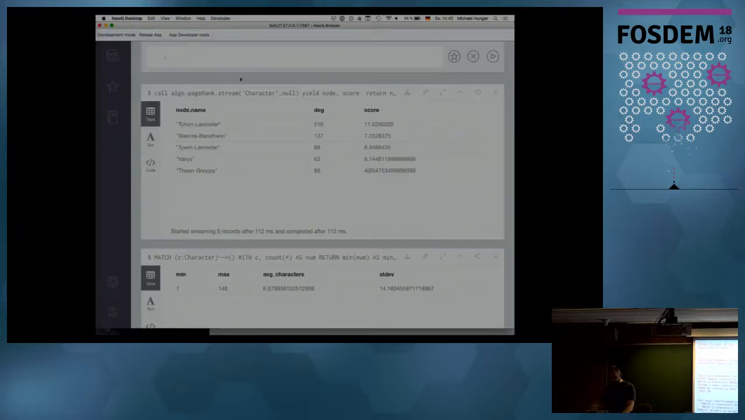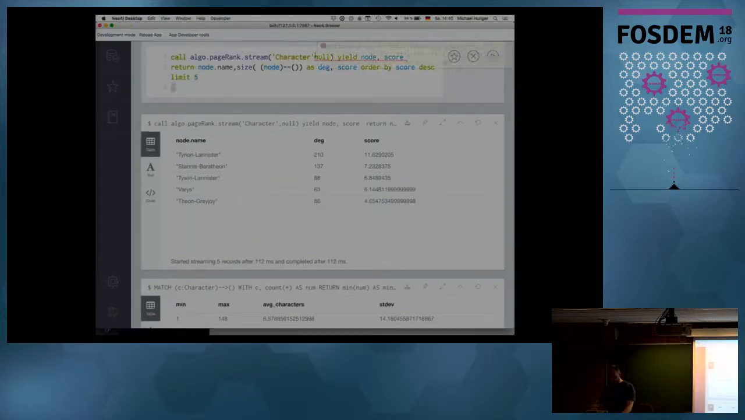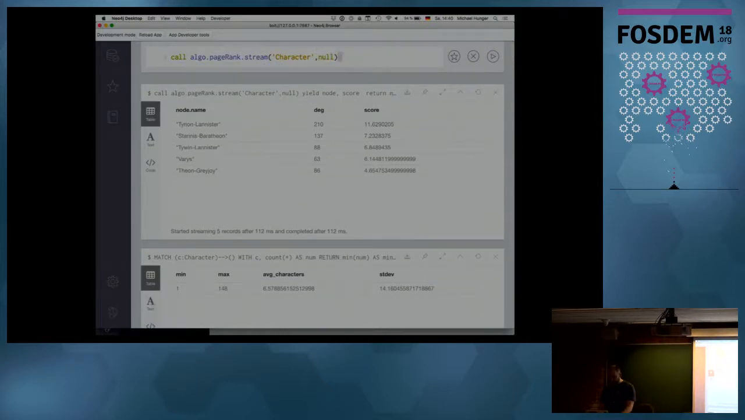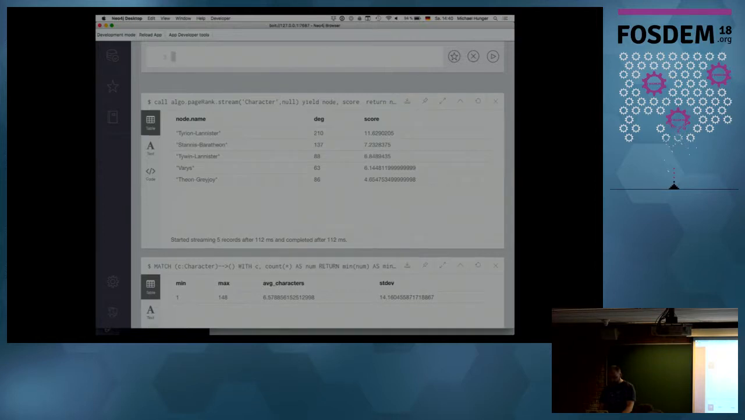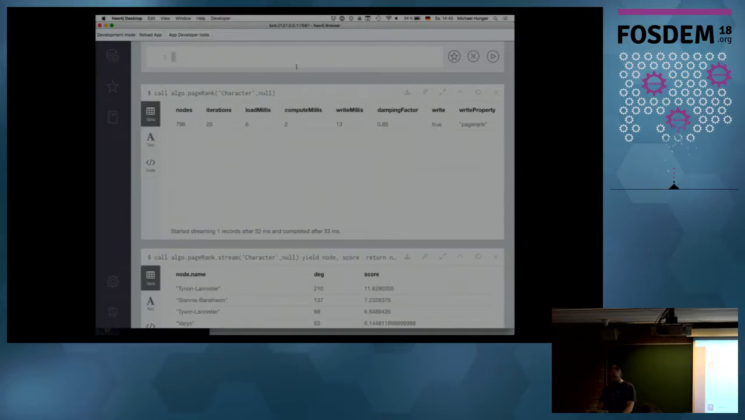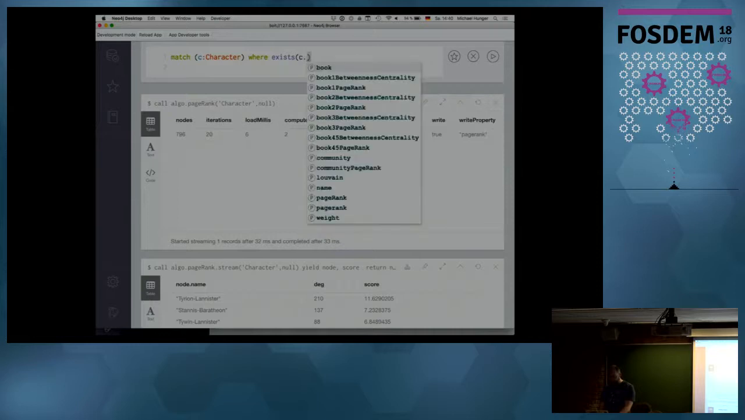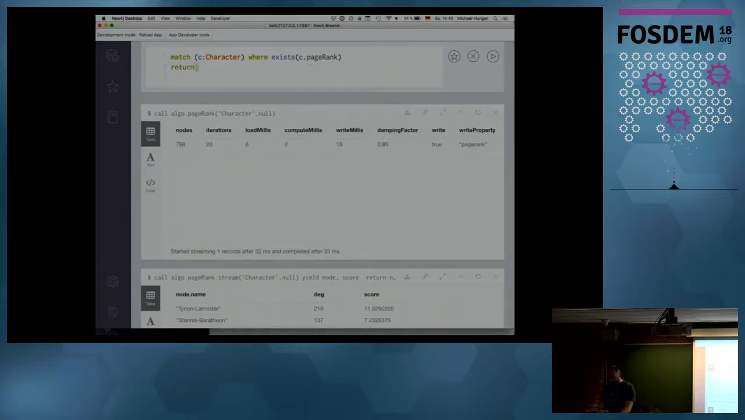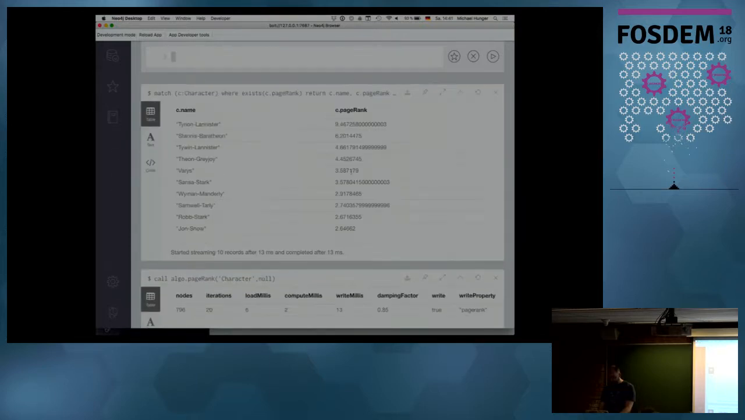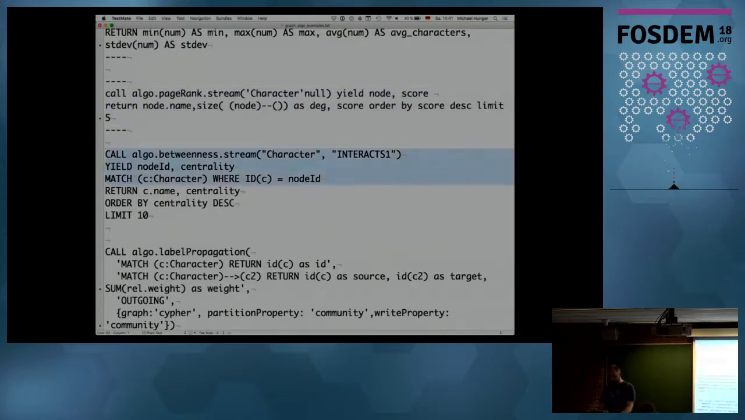We can also use that to write the data back to the graph. That's actually pretty simple. We can just call algo.pagerank, which runs PageRank on our graph with 20 iterations and writes this data back to the pagerank property. From now on, I can just ask for the characters that have a PageRank, because some of them don't get one. Now I have these properties directly on my nodes and can use them for further scoring, for instance.